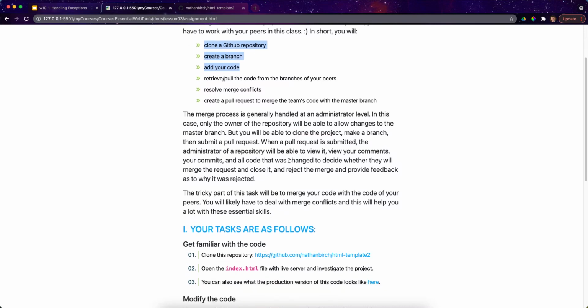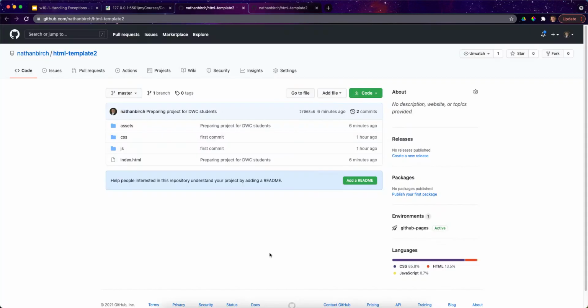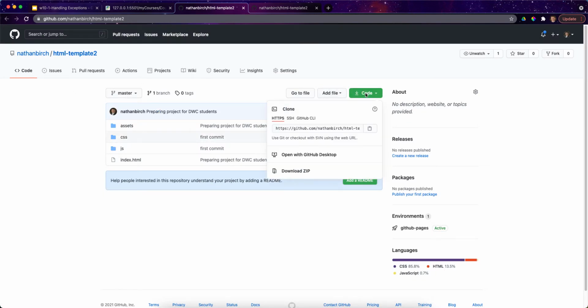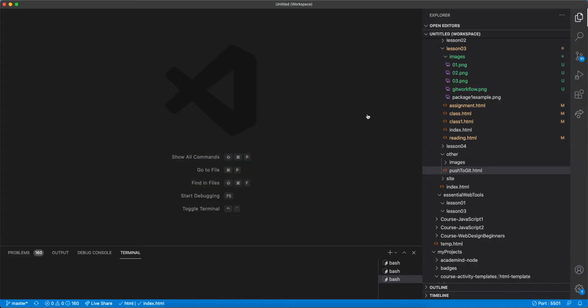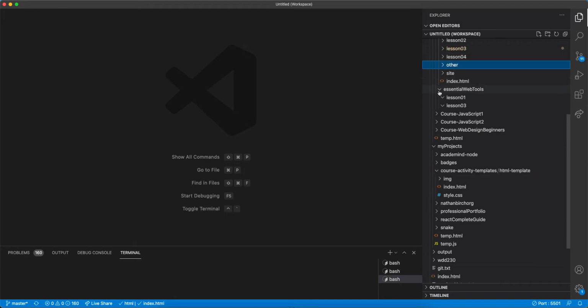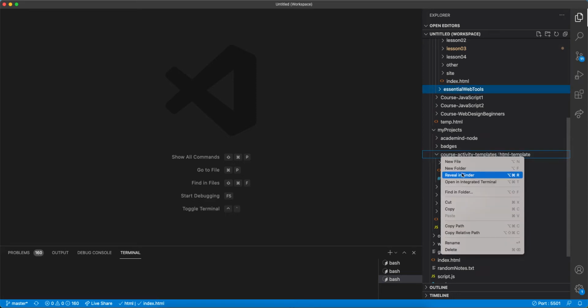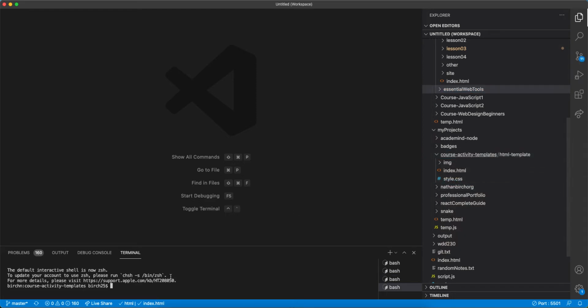So clone this repository. So I'm just going to click on this. I open this up. I'm going to click on code to clone it, and I'm just going to copy this link, and then I'm going to open up VS Code. Now I'm going to decide where I want to clone this, and so I want to put it in this folder, and so I'm just going to right click on here and hit Open in Integrated Terminal.